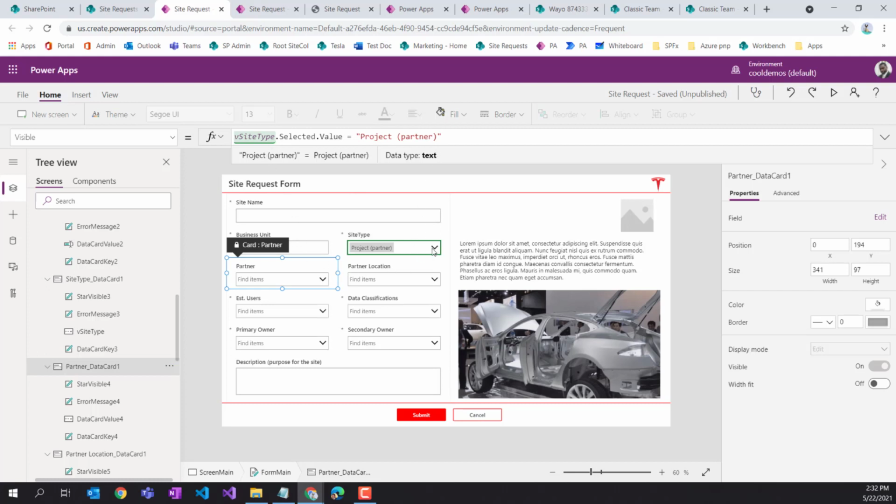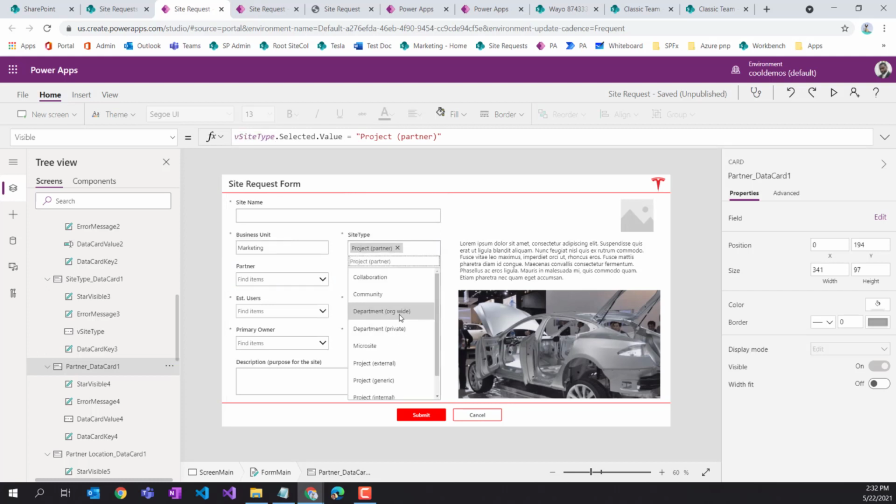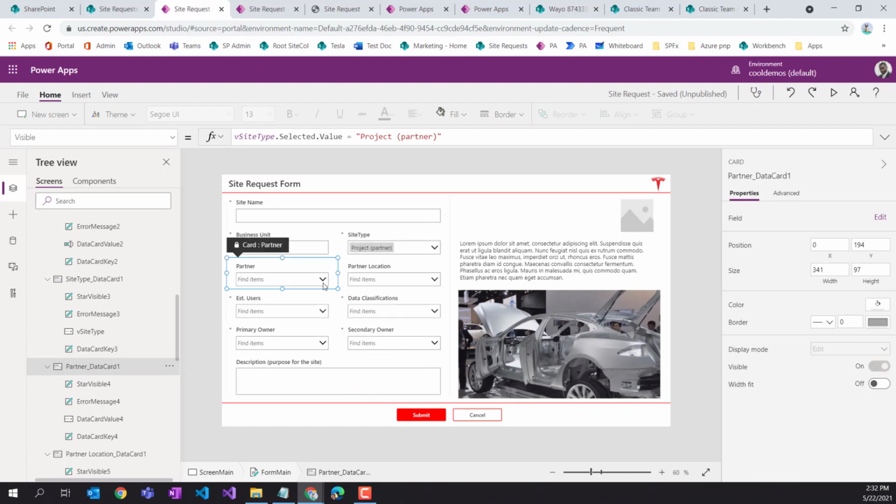So let's test that. I hold on my Alt key, and now I can test these in real time and see what happened. This is a beautiful thing. So if I select any other type outside Project Partner, my partner data card was hidden. Else it shows if I select the targeted one.